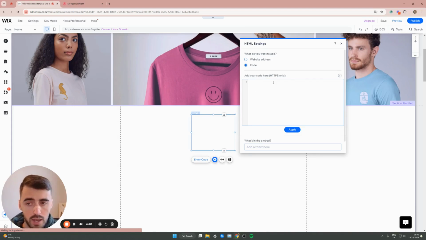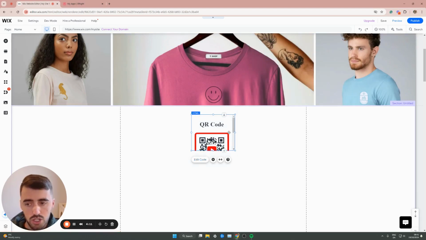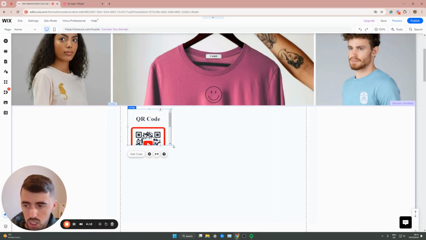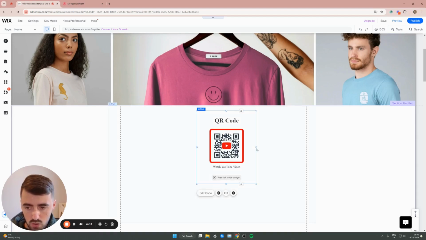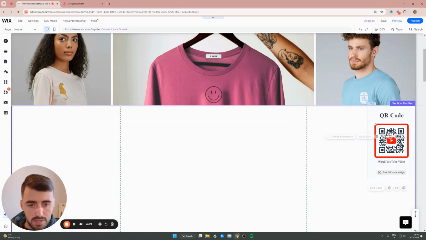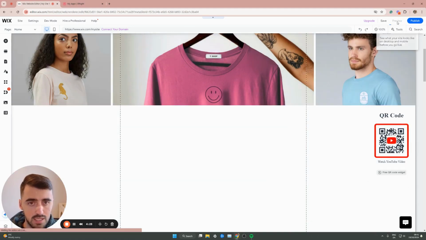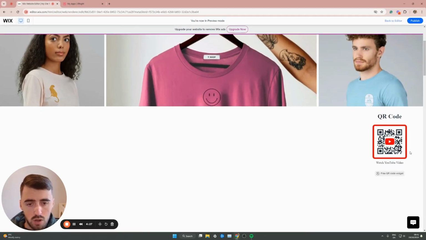From here, all you need to do is add the code that we just copied, and then click on update right here, and in a couple of seconds the widget is going to automatically update. So you can see the QR code is already here, so size it accordingly just like this. You can also make it smaller if you want to, like that, and then add it wherever you want on your website. I'm going to stick it right there. Then let's go ahead and preview it and see what it looks like. As you can see, there's the QR code right here, and people can just scan it, and that will take them to the destination that you've set.